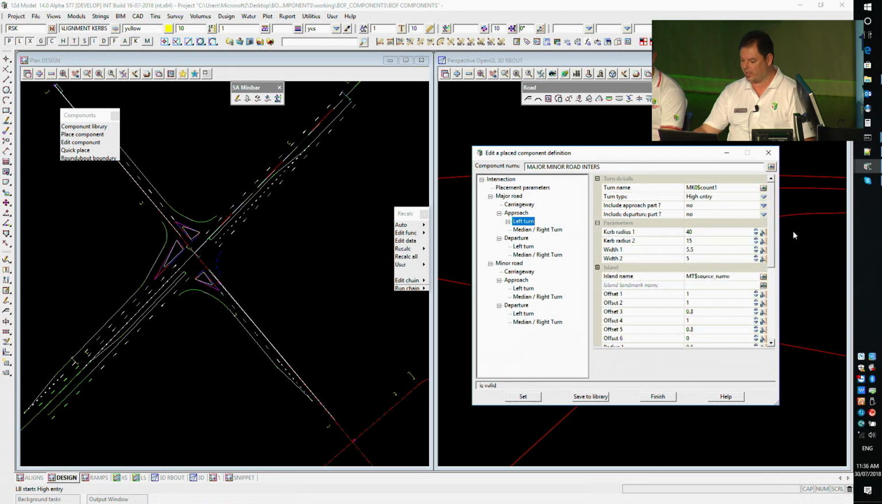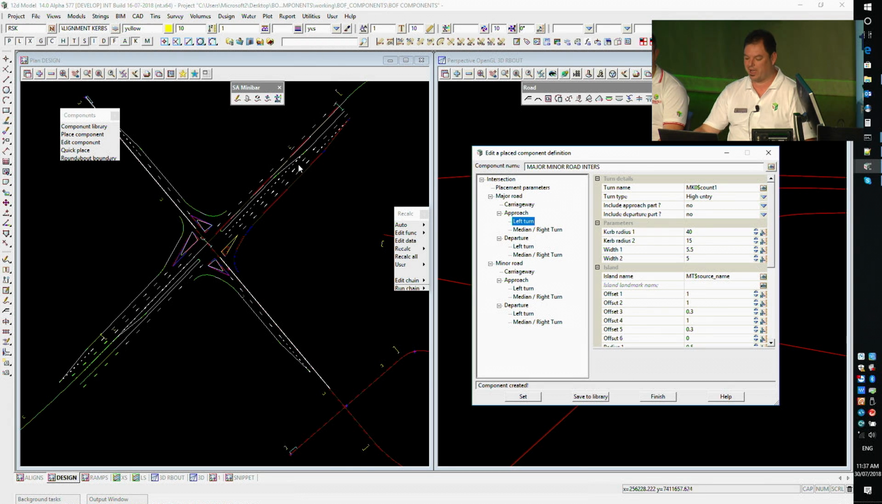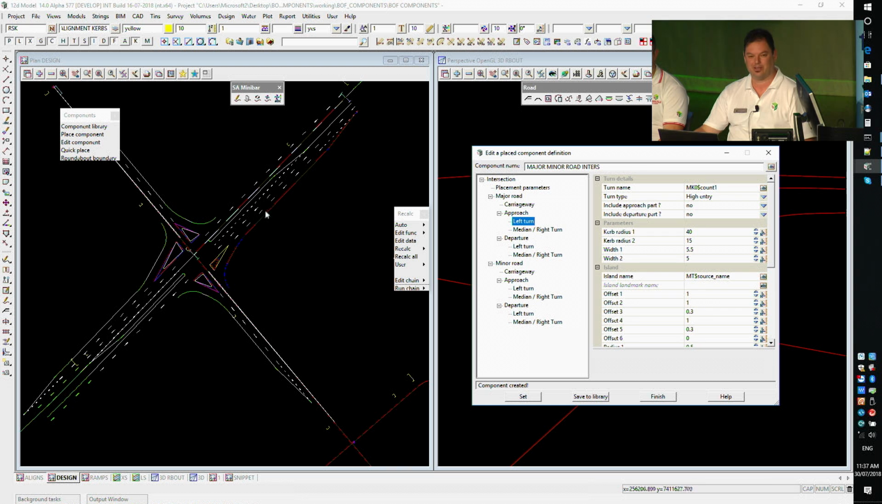For instance, the high entry, you'll notice you've got this deceleration lane there. 12D does not calculate the length of that deceleration lane. You would need to go to your documentation and work out for the speed zone that you require how far this deceleration lane needs to be.